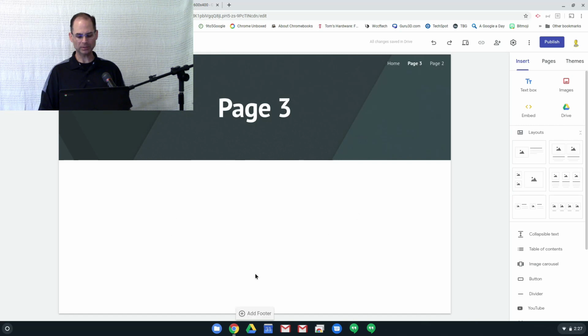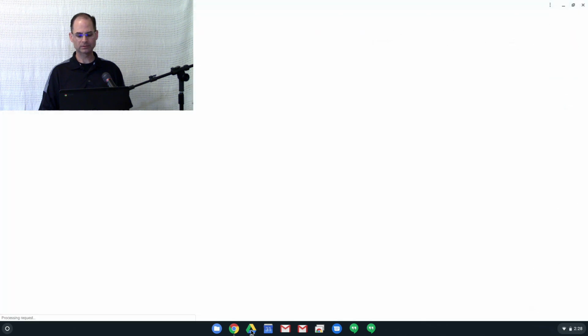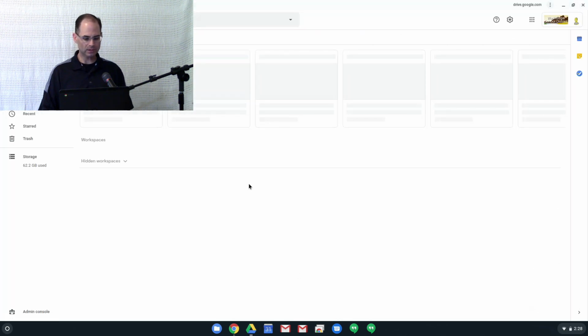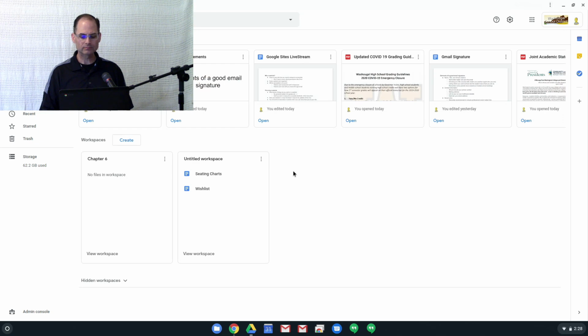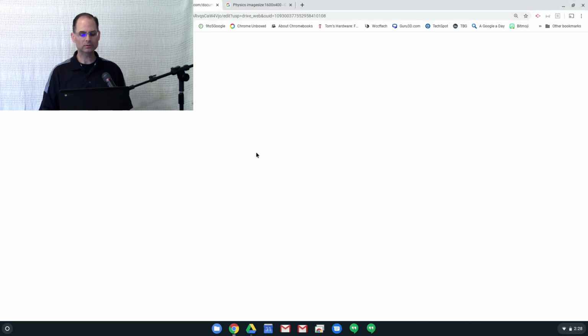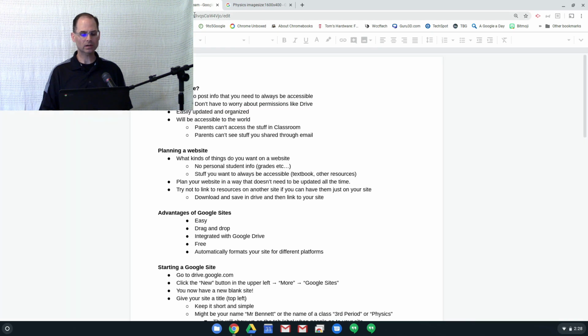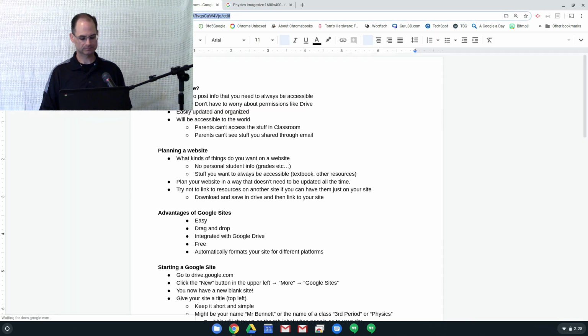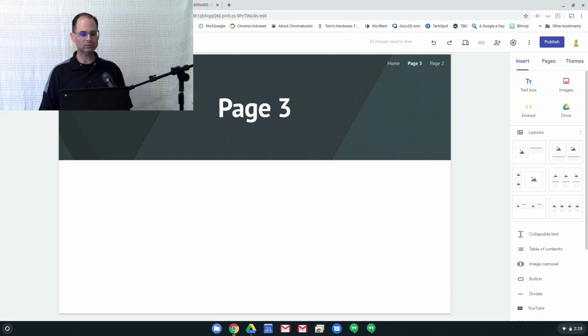Let's suppose I want to put a document from my Drive into my web page here. If I use the embed button here, I can do that. The first thing I need to do is go to my Drive and pick a document. I will open this document, copy the web address that's up here, and that web address I will embed in my site.